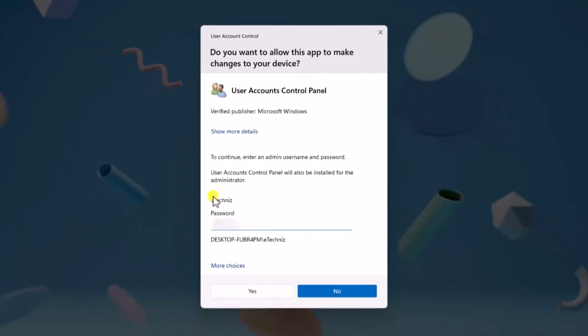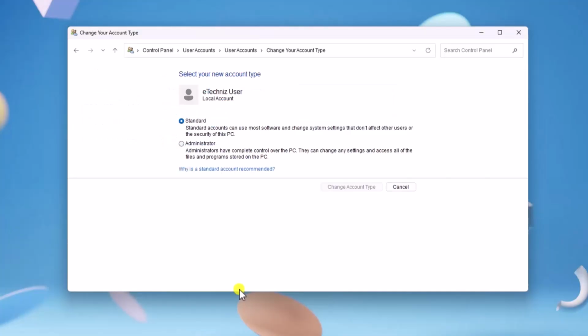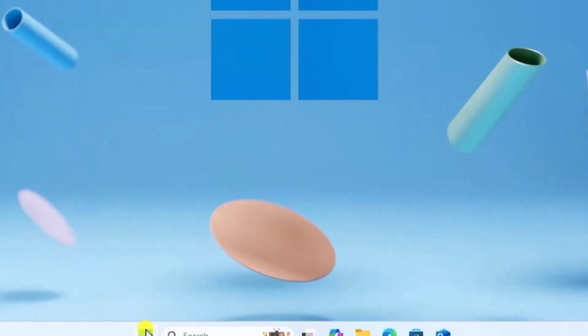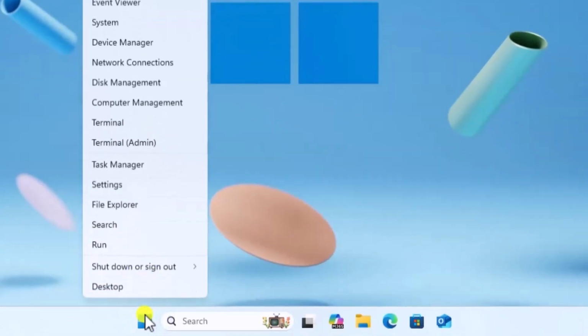Enter your account administrative password. Select Administrator and click on Change Account Type. Then, right-click on Windows icon and restart your PC.